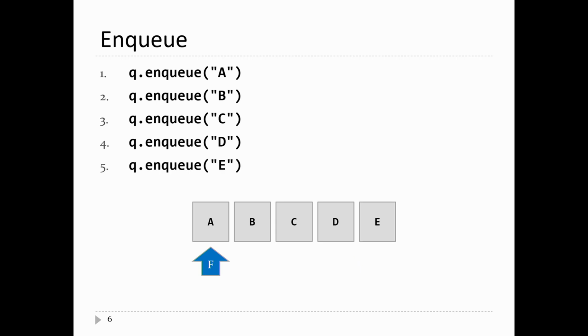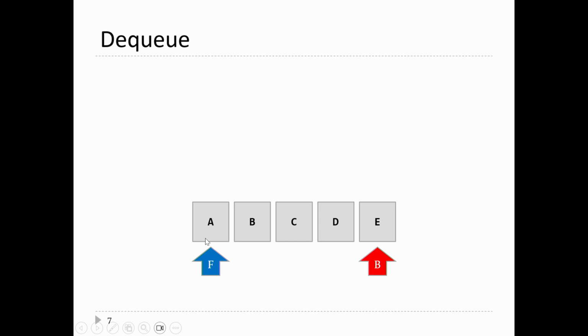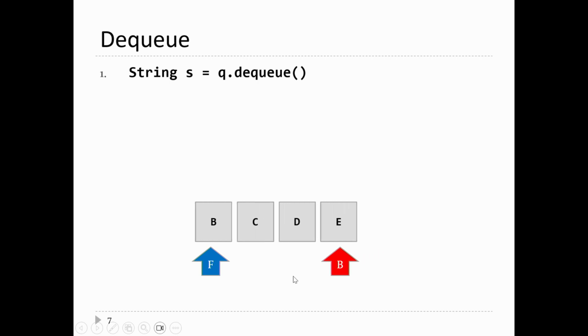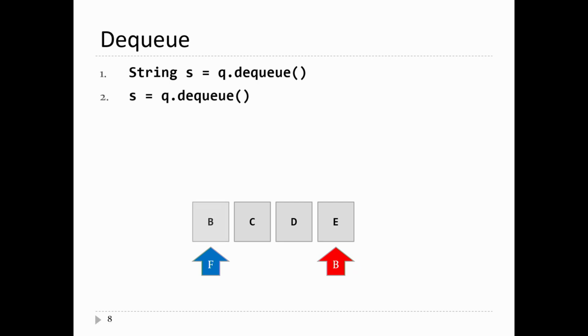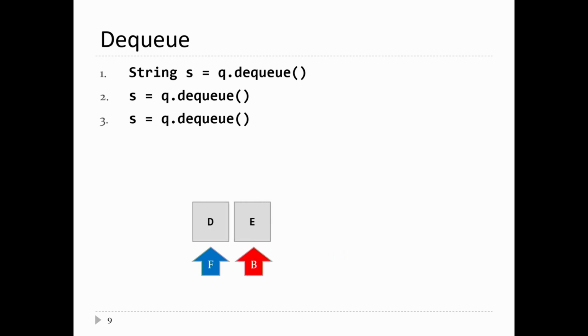When you dequeue, stuff is going to come out at the front. So when we dequeue, the A comes out, so S is going to be equal to the A. It's going to pop out, and conceptually, everything moves forward in the sequence. This is the way it works in most physical queues. Take out the B, everybody moves forward. Take out the C, everybody moves forward.